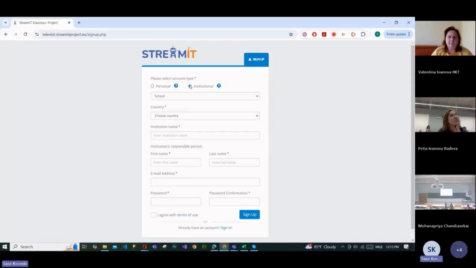In order to register an institution, this should be done by a responsible person from the institution. The person responsible for that institution should select whether they would like to register a school or a museum. In this case, the type of account that will be created in the system would be museum administrator or school administrator. You should fill in the country of origin, or where that institution is located.